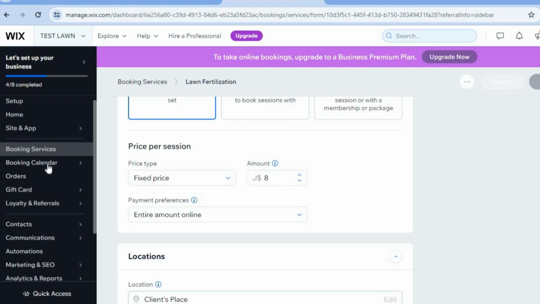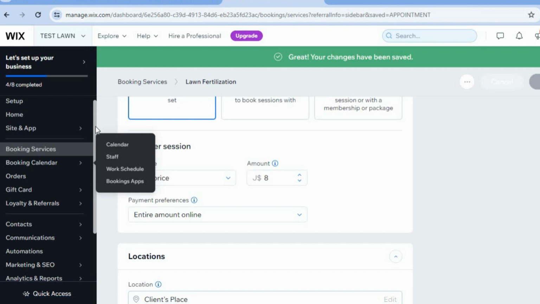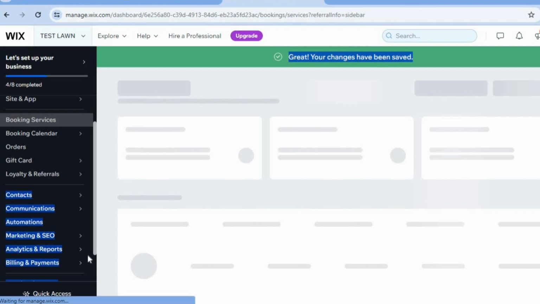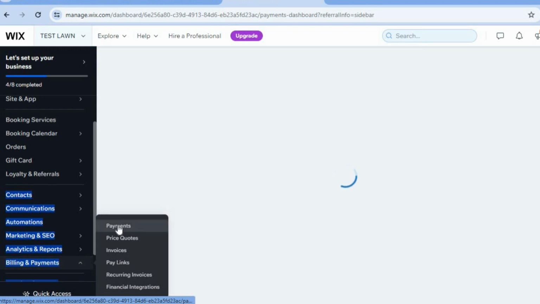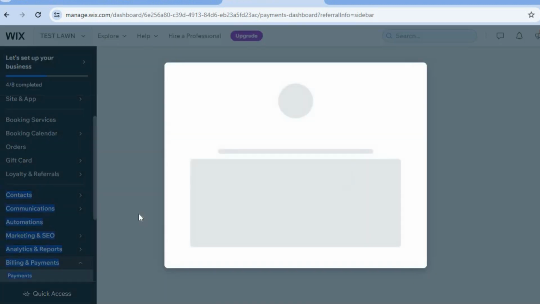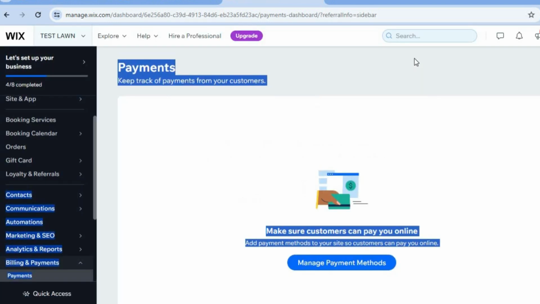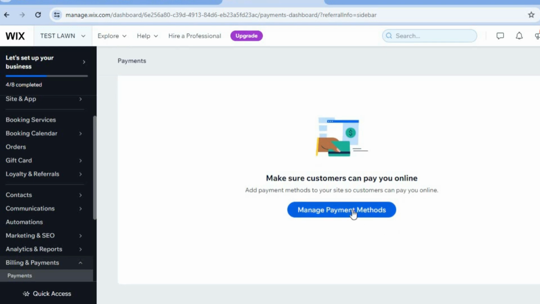And also you can see booking calendar. This is where you'll be able to see all of the bookings that you have for a particular period of time. And by scrolling down, I want you to tap on billing and payments, and you're going to select payments. After doing this, you'll be able to set up the different payment options that you can offer your clients. But keep in mind, to accept payments on Wix, you'll need to go onto one of their paid plans.